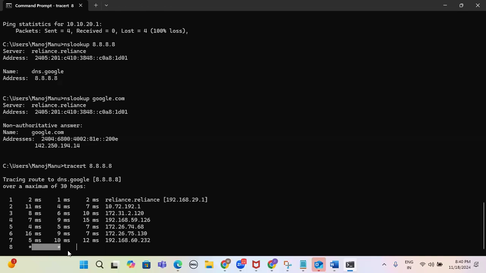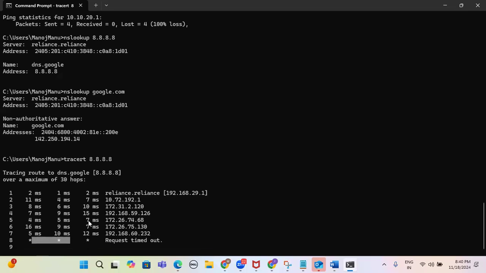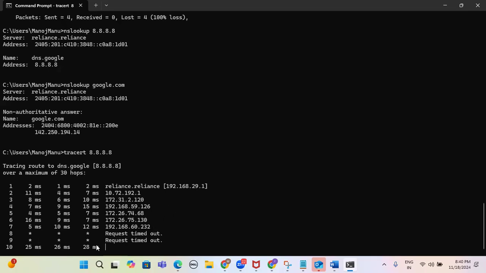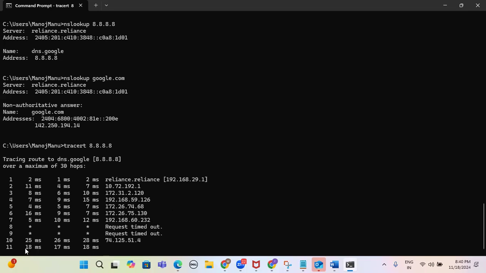So now the packet is dropping here. Whenever a star comes, it means request timed out, the packet is dropped. We can see whether it is still reachable to google.com or not. It is retrying. Okay, once again the packet is dropped, so once again it is trying to connect. It is connected once again. Connection is established. TCP three-way handshake is going on.